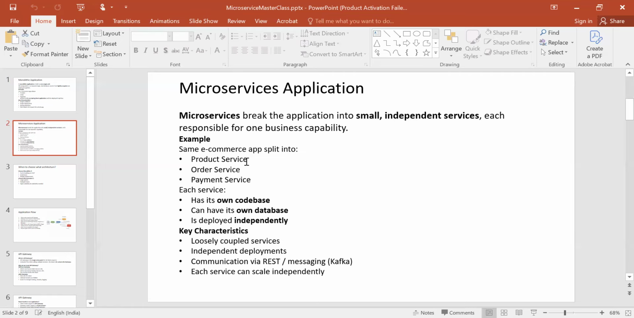Okay, so the characteristics are like loosely coupled services. Each service is independent, so they are loosely coupled. There is no tight coupling between these services. Independent deployments. So you have services which can be deployed independently because all these services are now different applications. Then your services can communicate with each other either asynchronously or synchronously. Synchronous communication is nothing but you send a request and wait for the response before sending the next request.